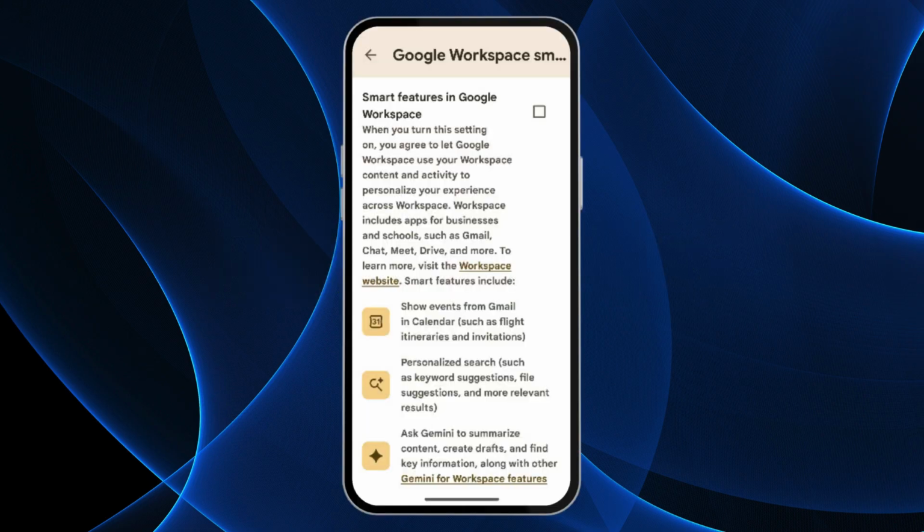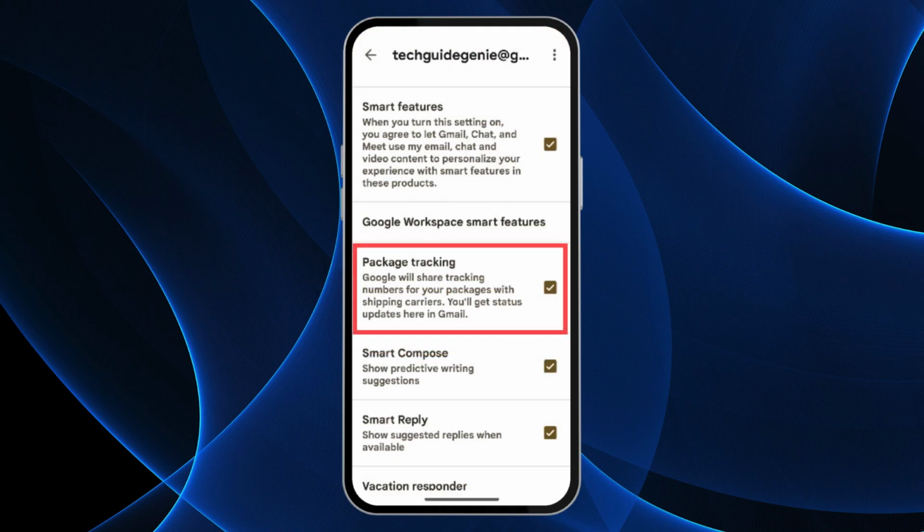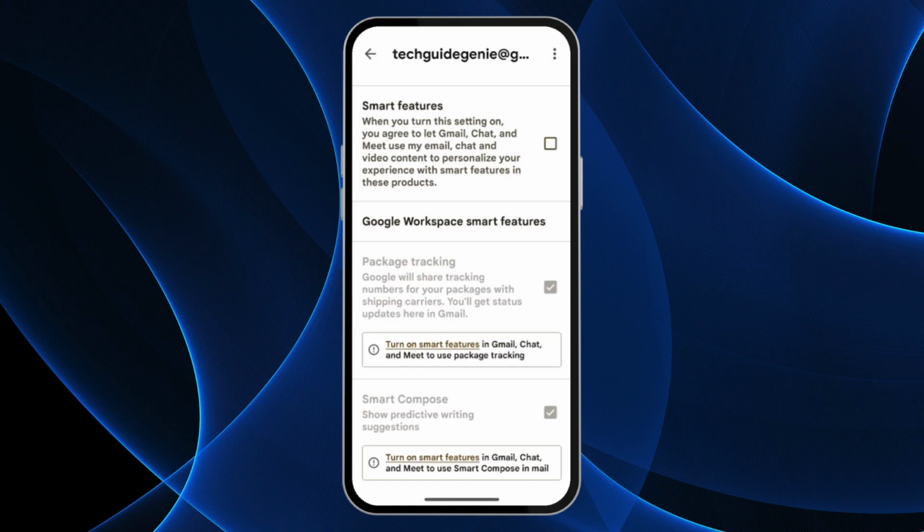Fair warning though, Google's own list says this switch powers events from Gmail showing in your calendar, flight itineraries, invitations. And watch the package tracking checkbox. Grayed out the moment the master switch went off. That's the trade. Your inbox stays out of the AI, but those conveniences stop.